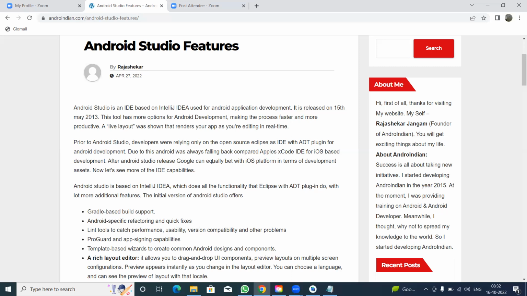Not only this, IntelliJ IDEA has a lot of other IDEs: Visual Studio, PHP Storm. Visual Studio can be used for .NET, PHP Storm for PHP, and various others are there. So Android Studio was released in 2013. From 2013, Android Studio development has been happening.